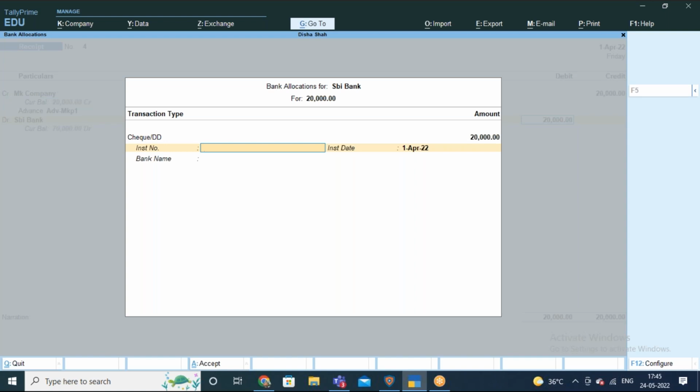So here, when I say it as a check or DD, mandatorily there will be a reference number, that is the check number. Okay. So give it, for example, 232562. Let's assume this is a check number that I have received from the party. Enter.